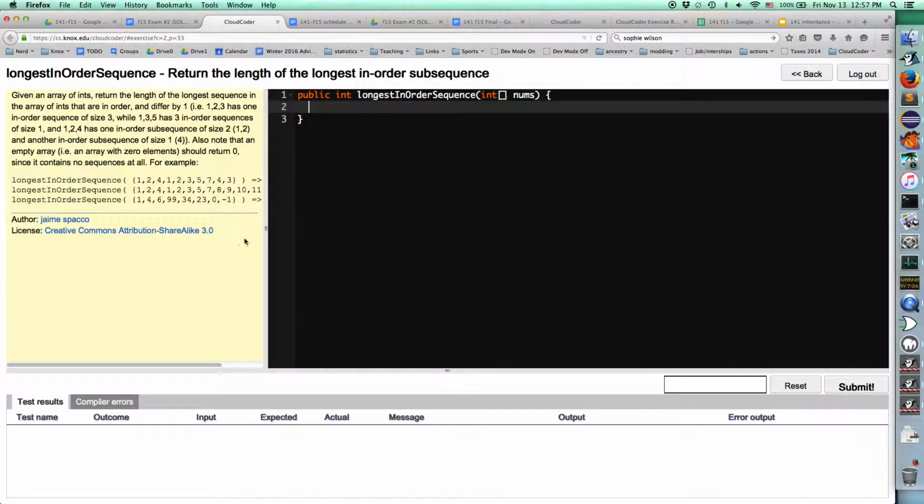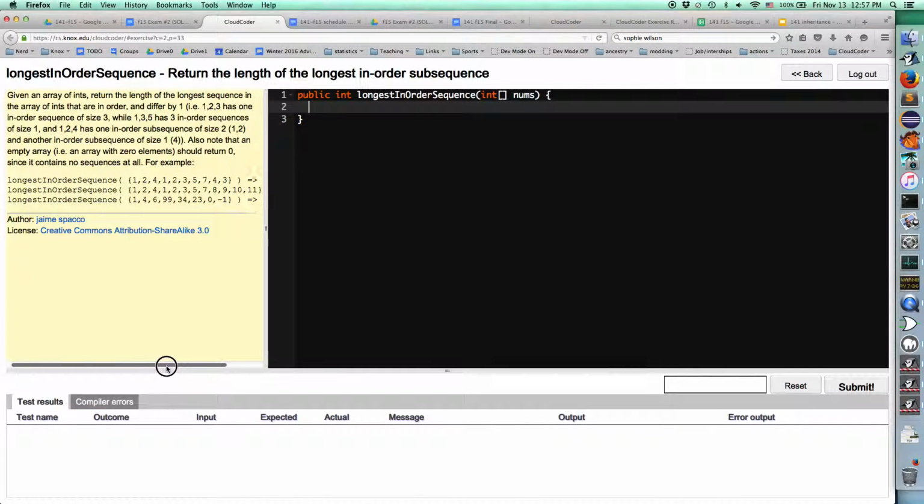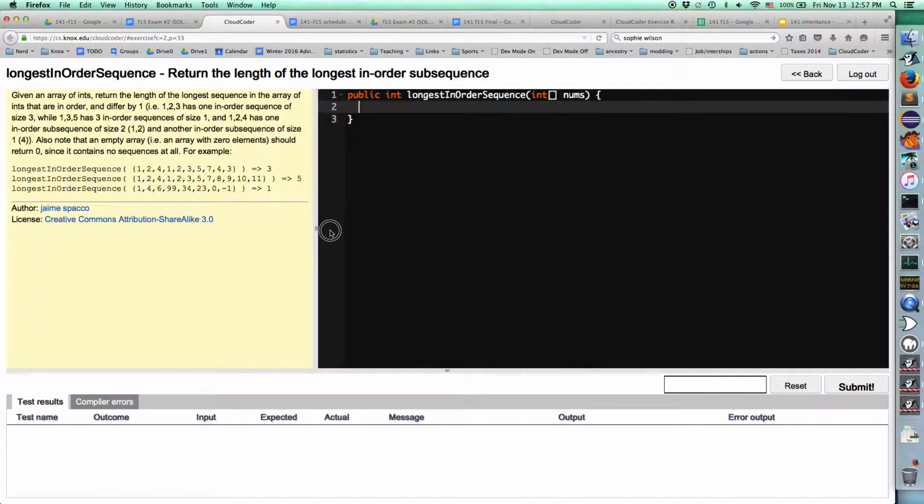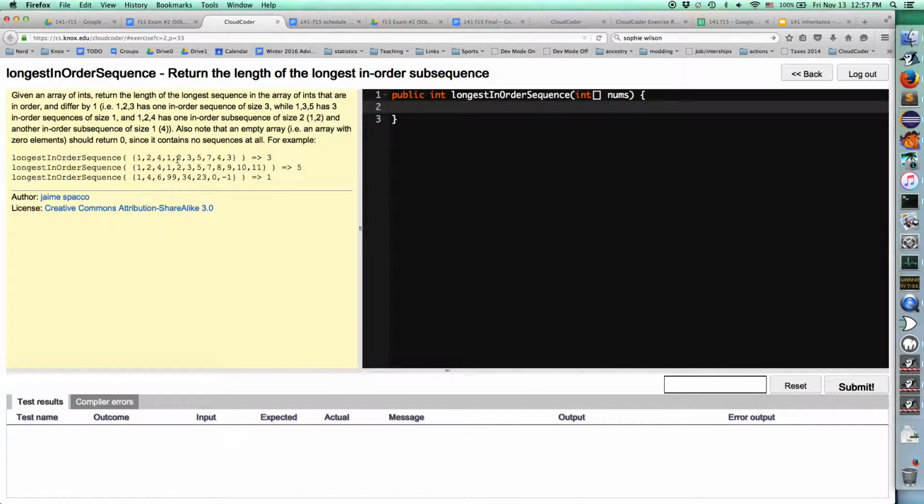So we're looking for the longest in-order subsequence. Now let's think about what this means. An in-order subsequence, as it's defined up here, actually, you know what? I can move this over. Oh, look at that. That's way better. Good.